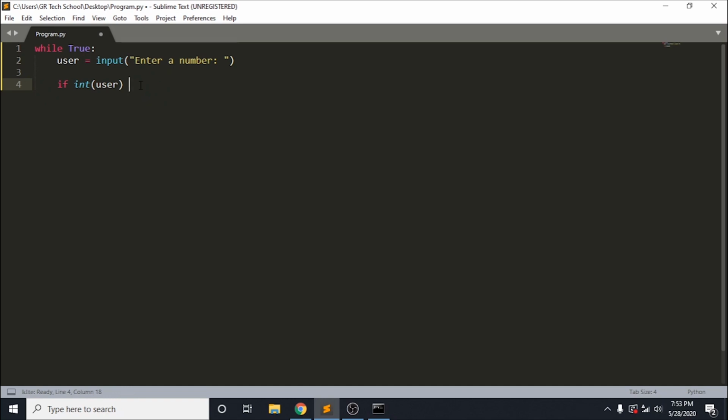And I'm going to divide, I'm going to take the modulus by 2, and if it is equal to 0, this means it is an even number. Else you have to print it is an odd number.